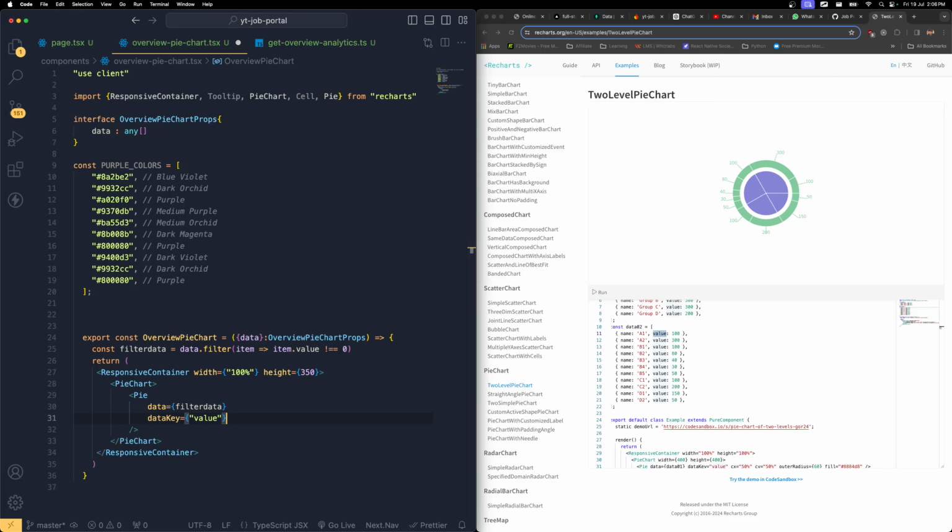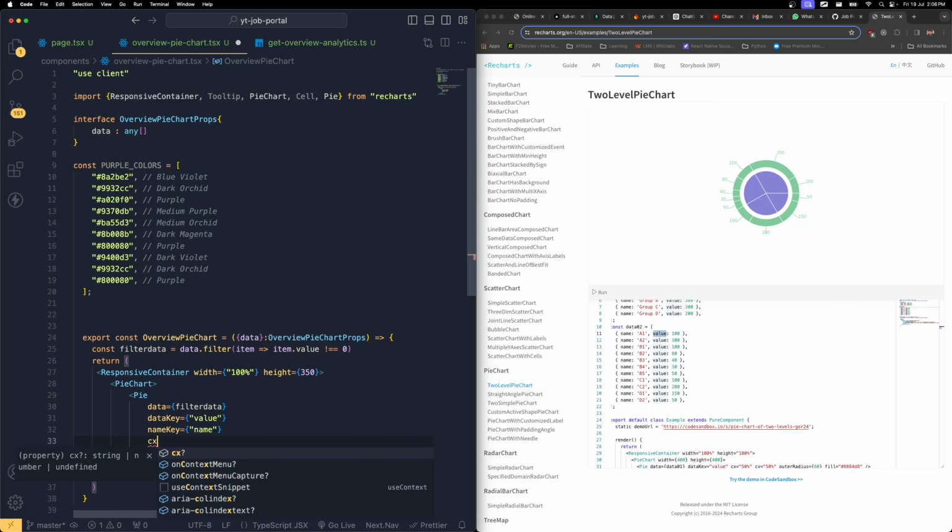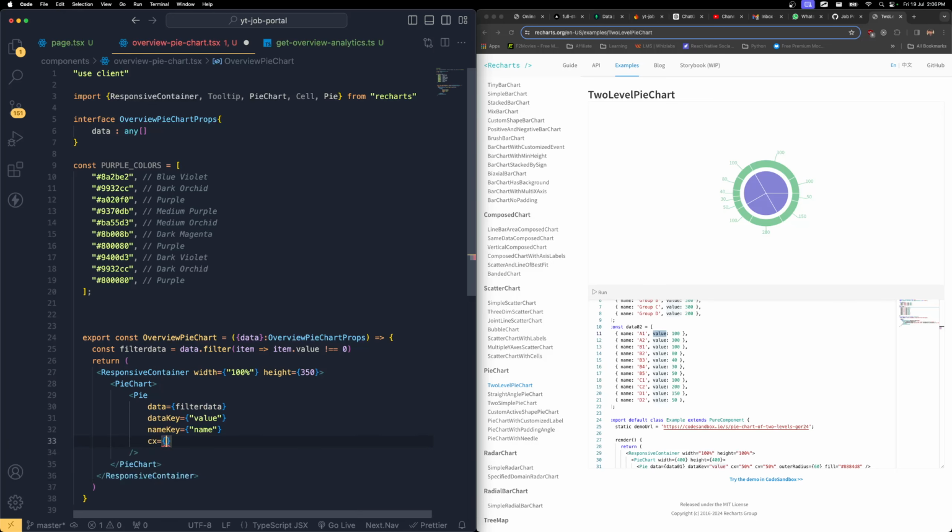what I need to do is supply the name key. The name key is going to be the name itself, because that is what we're going to use, just like the value. Then I'm going to get the CX. For the CX property, we are going to use the x-axis, which is going to be 50% of it. And for the CY, just the same way, now what we have to do for CY.